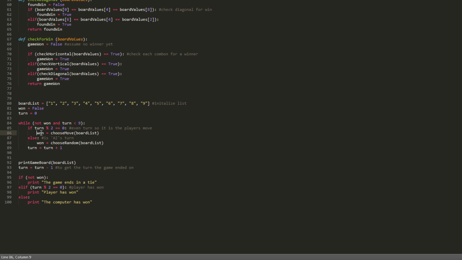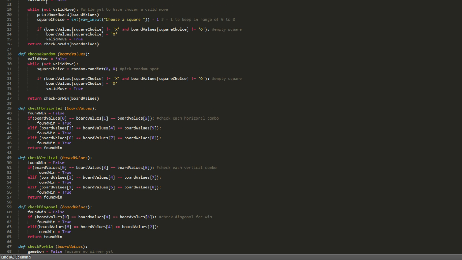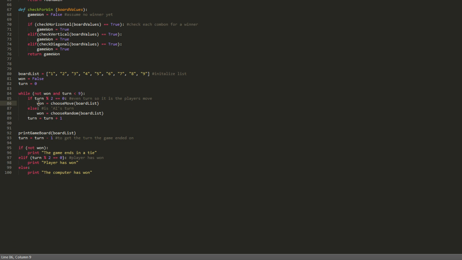So that's the logic behind that. And then I say game one equals choose move board list, which would call the choose move function here, which allows the user to choose a move. And at the end, you notice how I say return check for win. Well, I return a true or false, indicating if the person won, and it gets saved into here. Then I say else. There's no point in saying if, there's no point in checking to see if the number's odd, because if it's not even, it must be odd. So that's why I just go to a default else.